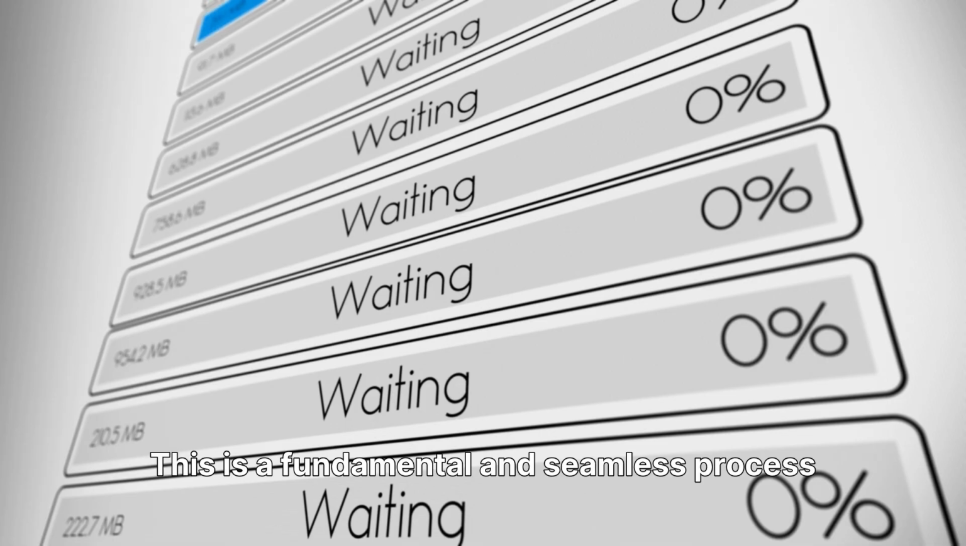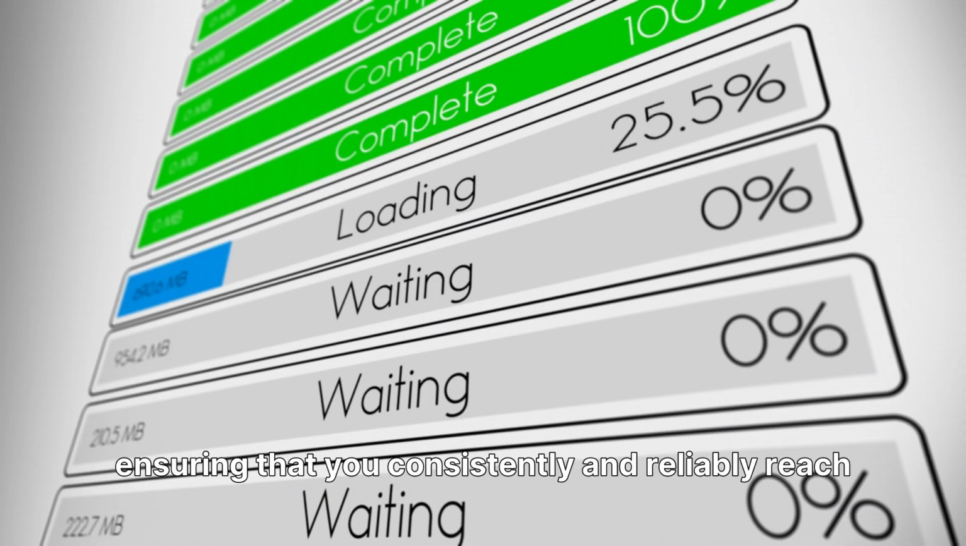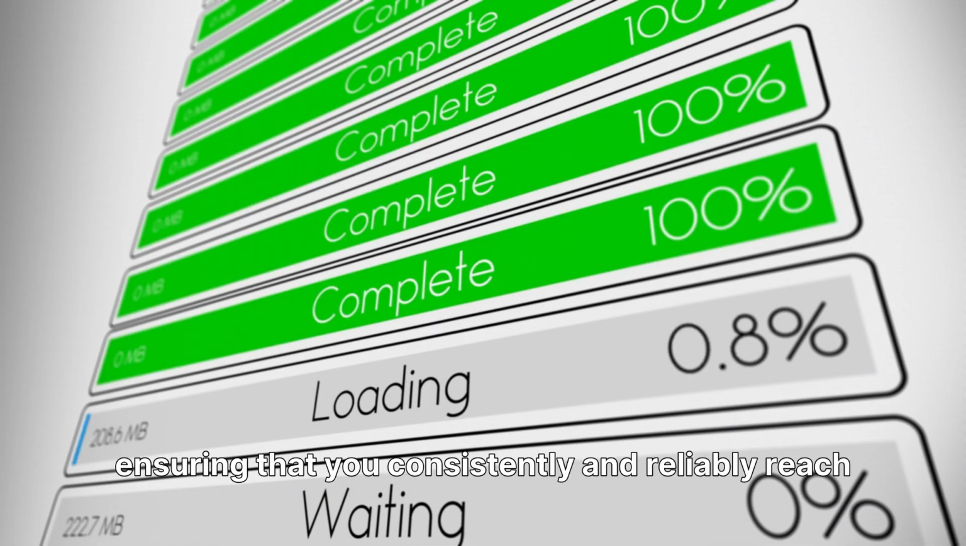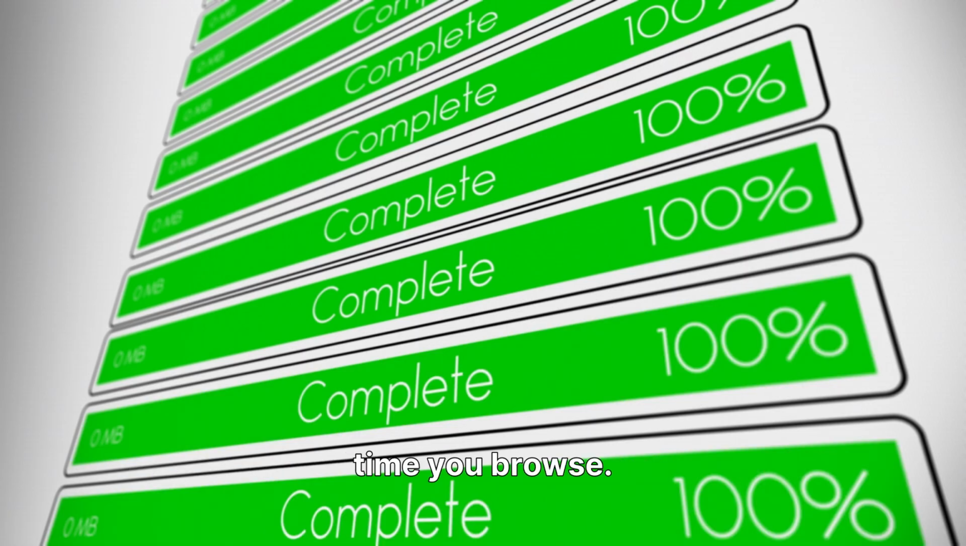This is a fundamental and seamless process that happens in milliseconds behind the scenes, ensuring that you consistently and reliably reach the exact intended online destination every single time you browse.